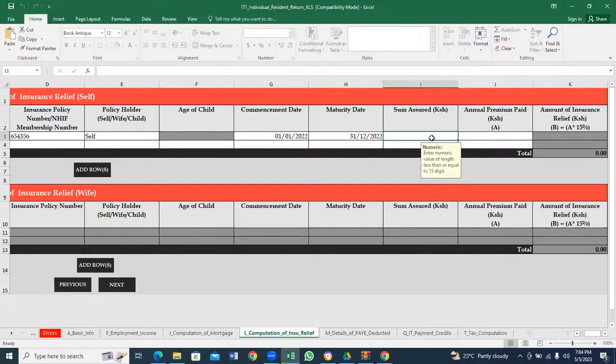Just do it like this. If monthly you pay insurance, you get 255. It means in a month, how much insurance does this person pay? Is it 1700, right? So 1700 times 12 comes to 2400. So that is the sum assured, 2400. 2400 is the sum assured.